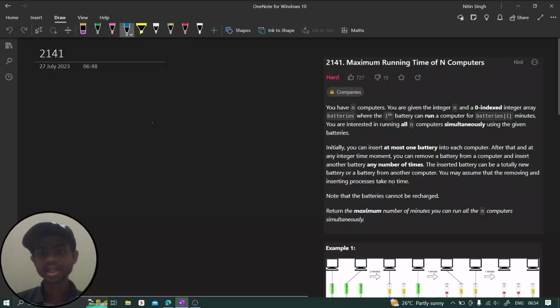Hi everyone. In today's challenge, we are going to solve this problem. The problem name is Maximum Running Time of N Computers, and the problem number is 2141.